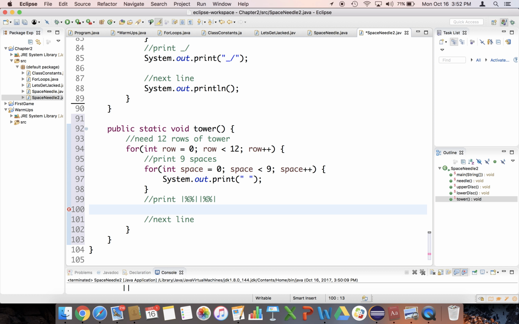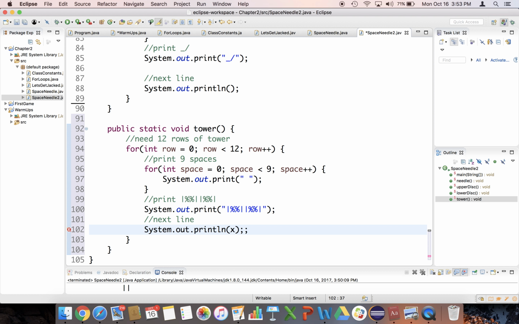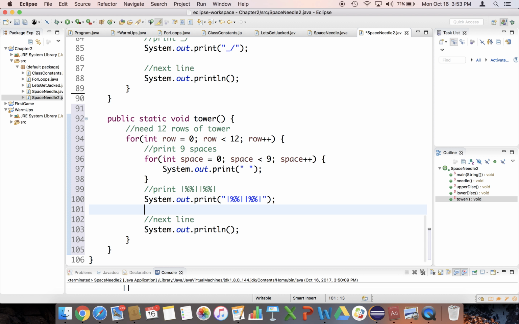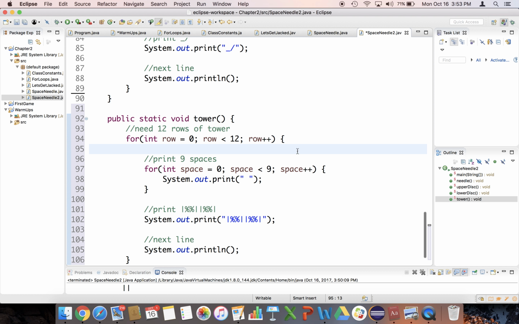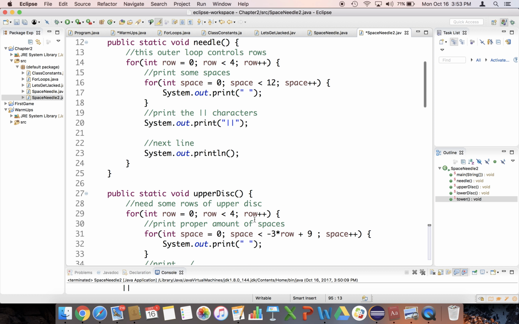This isn't a for loop. It's simply a print. System.out.print, and then we'll just print this weird stuff. Right? Vertical, %, vertical, vertical, %, vertical. Close it off, and then there's a next line. Thank you, autocomplete. I'm just going to try to make this more readable. I usually don't like a whole lot of space in my code, but sometimes it can help. 12 rows of tower with 9 spaces, and then this thing, and then next line, and it'll do that 9 times. So let's actually see if that prints the tower.